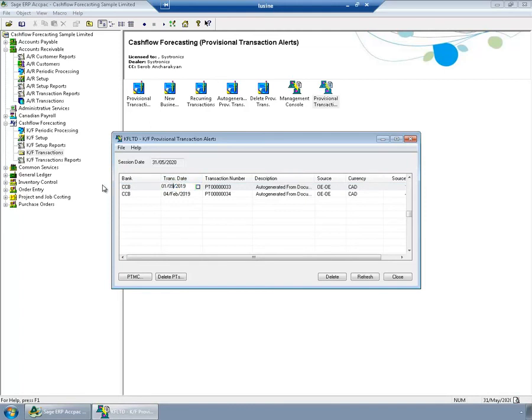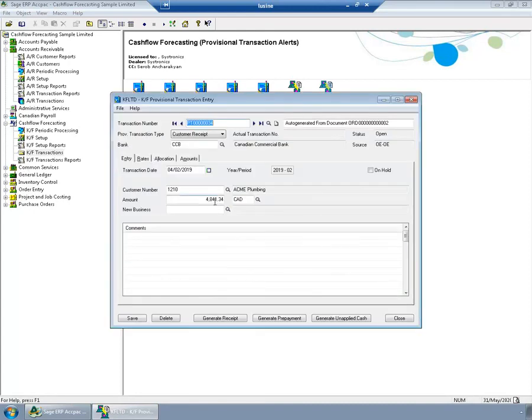September 2020. And I have only one transaction remaining. And with this transaction, I know that we have already, they have given us an advance payment. And I'll make the advance payment. I'll just open the transaction and I can create an actual transaction based on my provisional transaction.